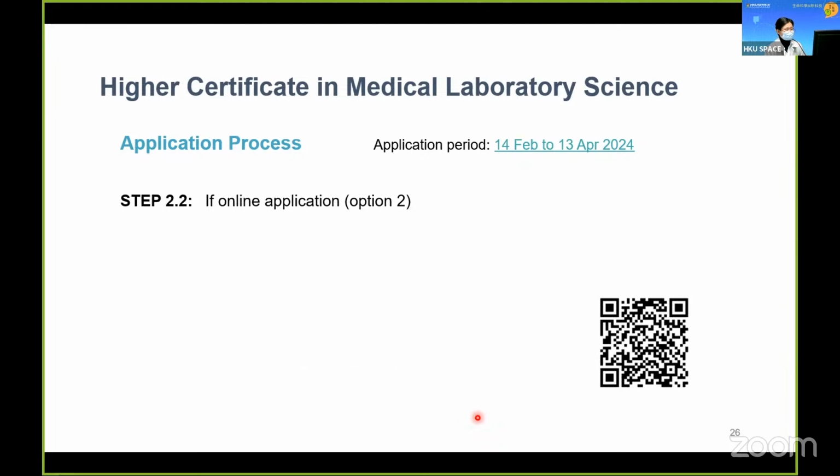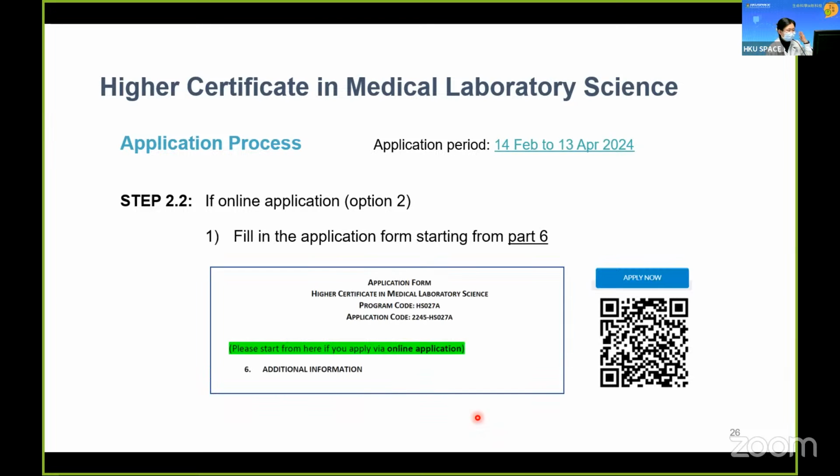The second option for you to submit your application is via the online application system. Please note that only 1 submission will be enough, either by hard copy or by the online application. If you choose the online application, you only need to fill in the application form starting from part 6. As shown here, the application form also highlights this information. Please start from here if you apply via the online application.